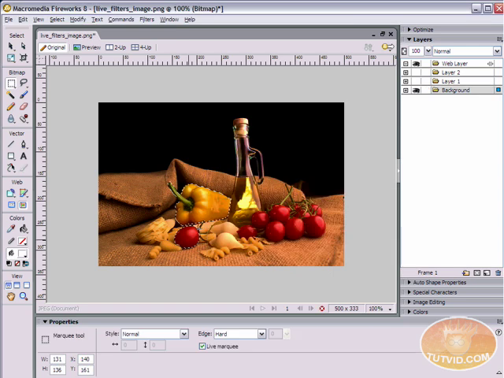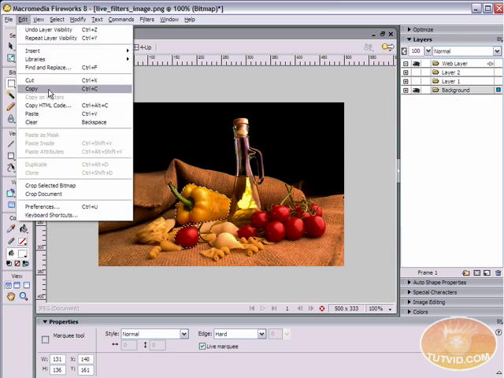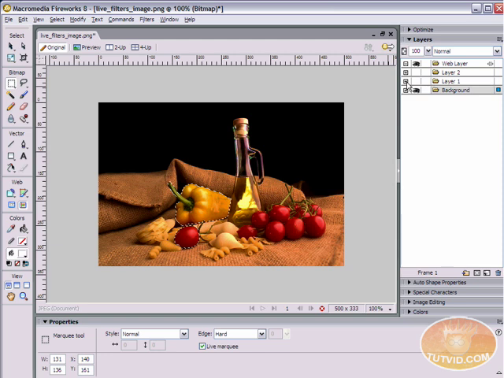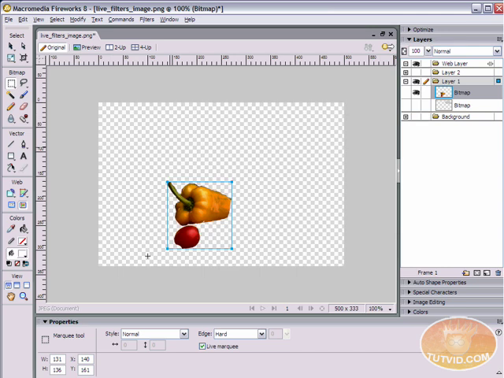Now, I want to get these off of this layer and onto another layer so that they're their own object. So I'm going to come up here to edit, and I'm just going to hit copy. I'm going to come up to this layer here, and I'm going to hit edit, paste, okay? And it's pasting them right there in place. And you can see here, I can close out my background, and I still have that pepper and that tomato sitting there. So that's very nice.